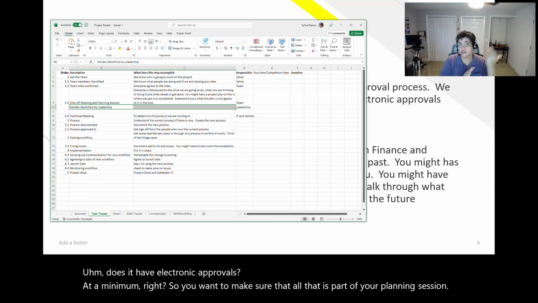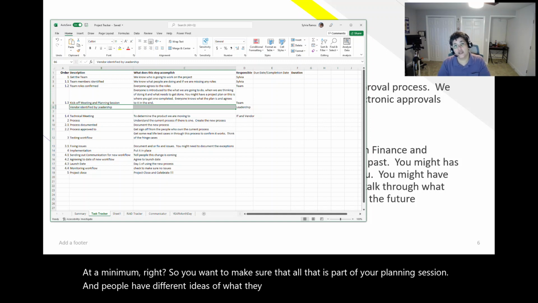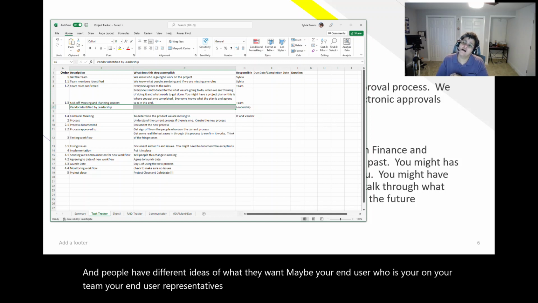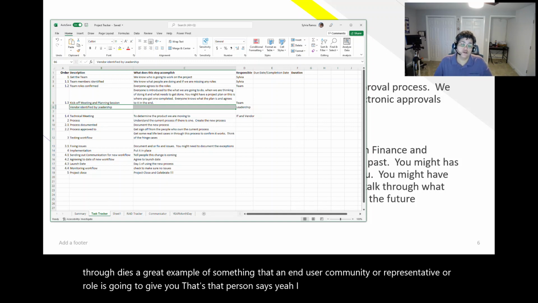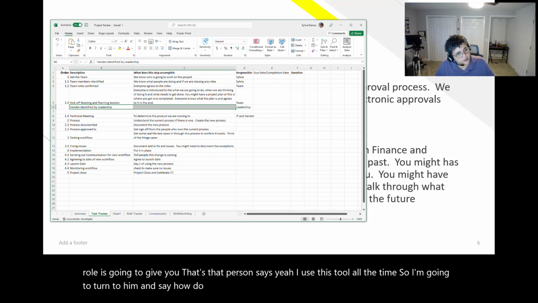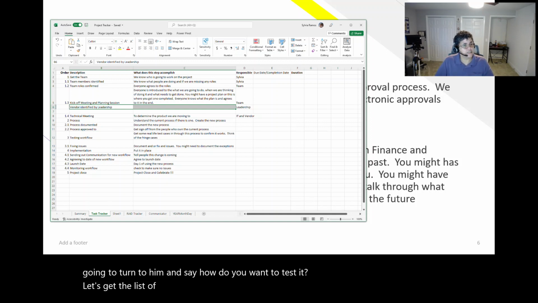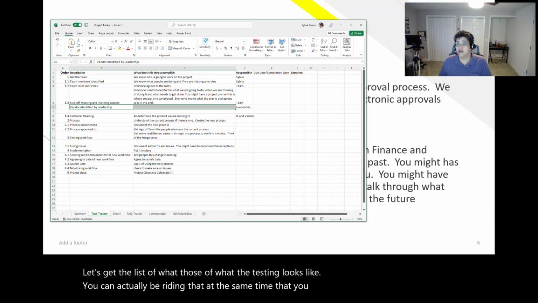And people have different ideas of what they want. Maybe your end user representative on your team says, "Hey, I have some use cases we want to walk through." That is a great example of something that an end user community or representative is going to give you. That's that person who says, "Yeah, I use this tool all the time." So I'm going to turn to him and say, "How do you want to test it? Let's get a list of what the testing looks like." You can actually be writing that at the same time that you are planning for implementation.